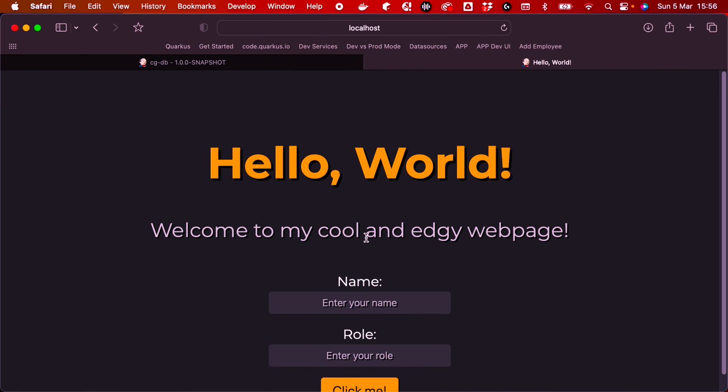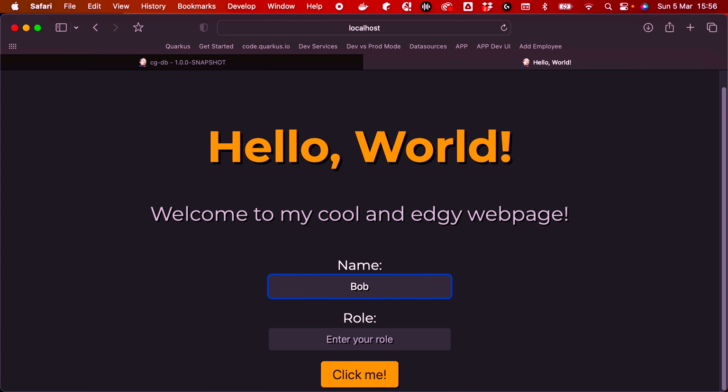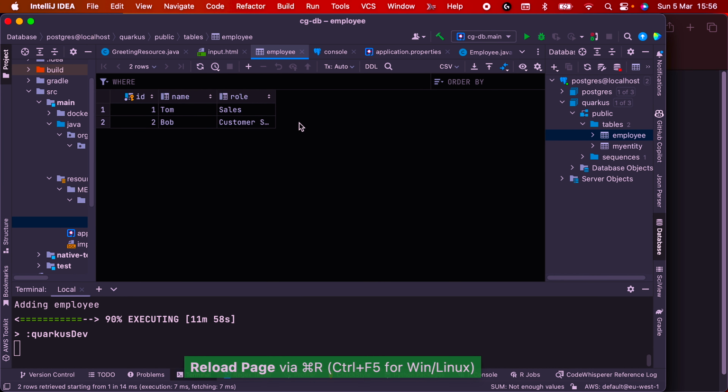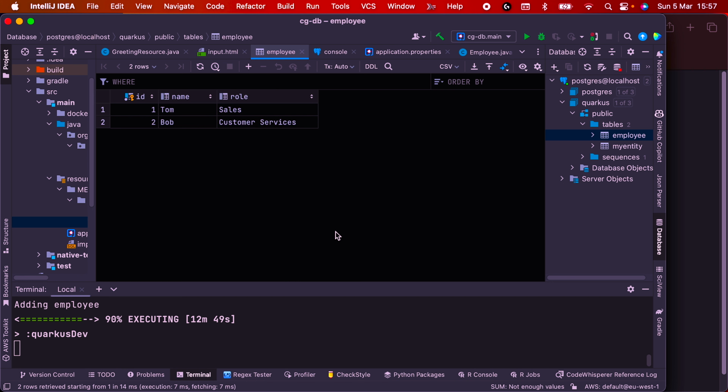So let's try another one. Customer services, and let's try that. And refresh. And you can see that Bob from customer services is there. Okay, so that's the bulk of our application.